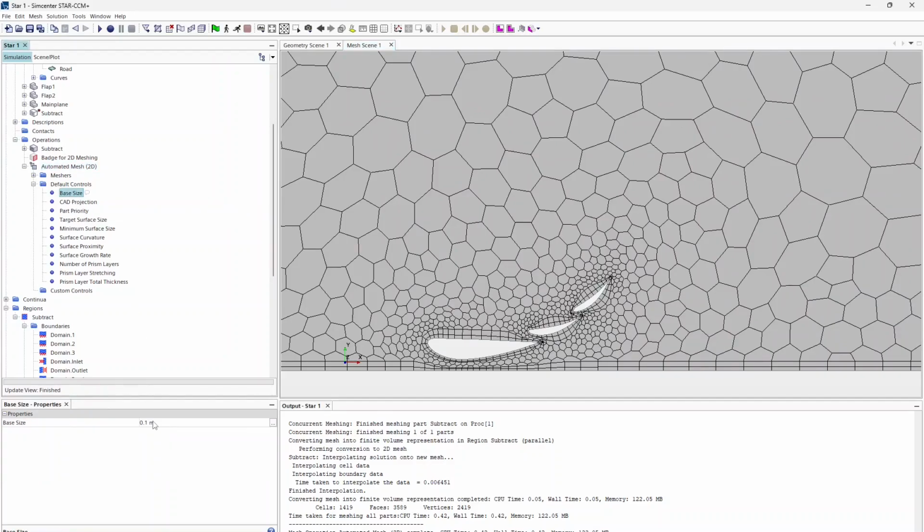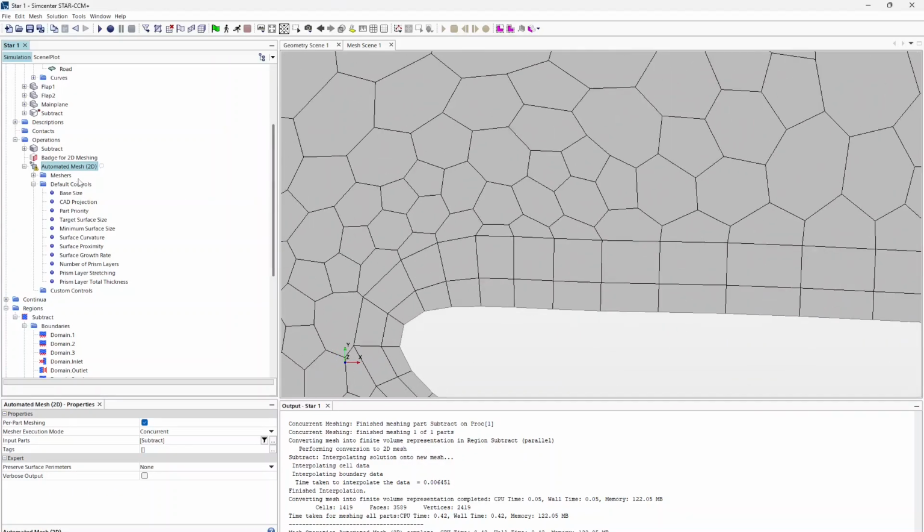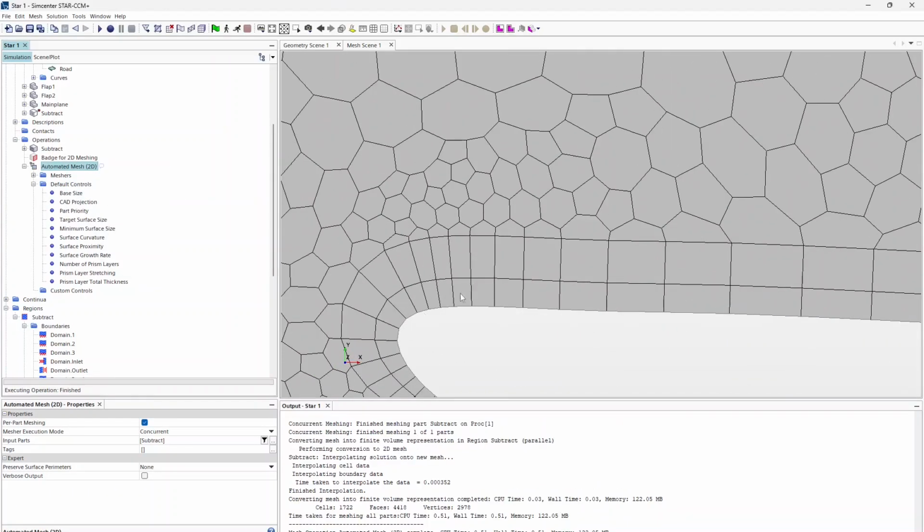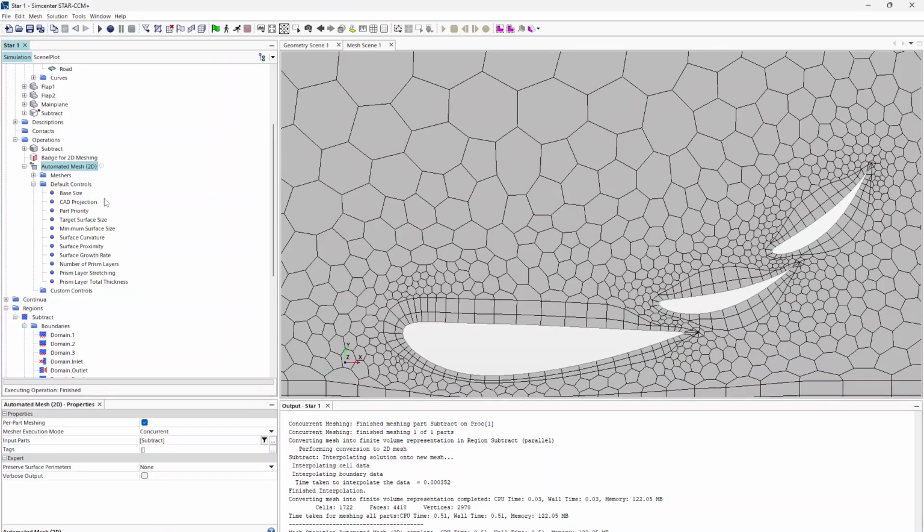So we can leave that for now. We want CAD projection on, part priority, that's fine. The target surface size we'll leave at 100. The minimum surface size we will turn down to about 5% of base. So now if we execute again, and let's zoom somewhere closer, you can see this smaller area now has gotten even finer on this leading edge.